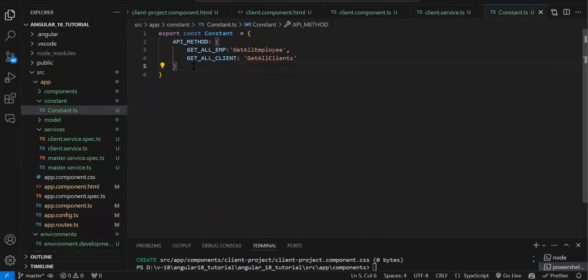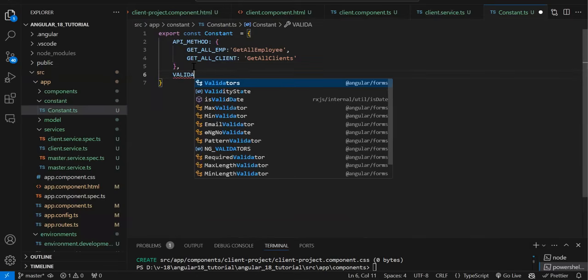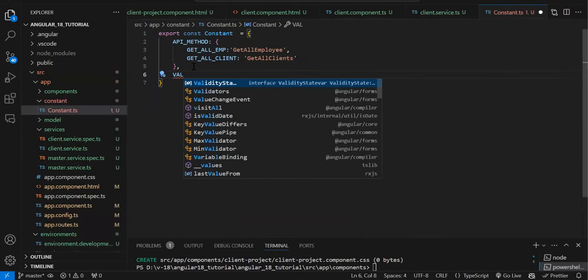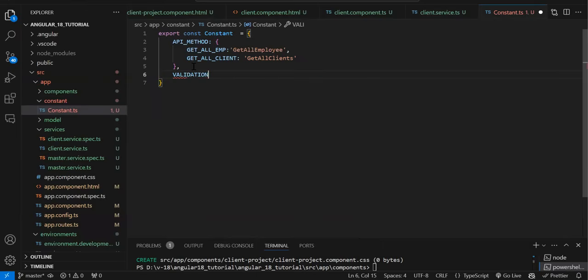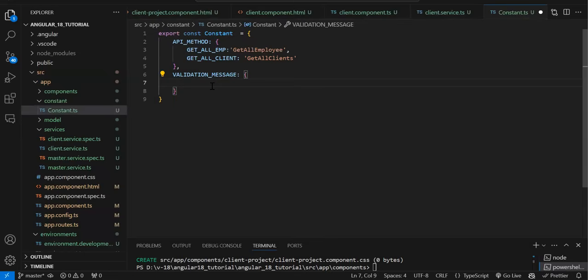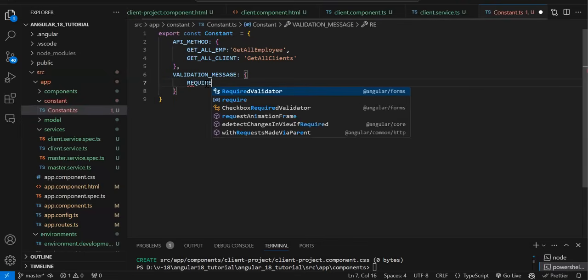Now here we have stored the API methods. Then let's say we have to provide the validation messages also. So validation messages colon object, and validation, let's say required.